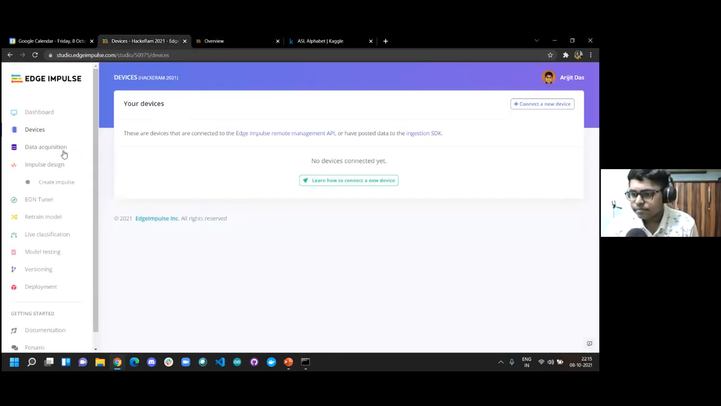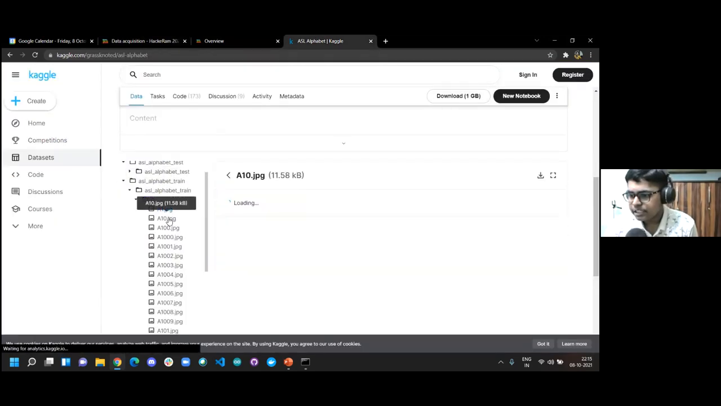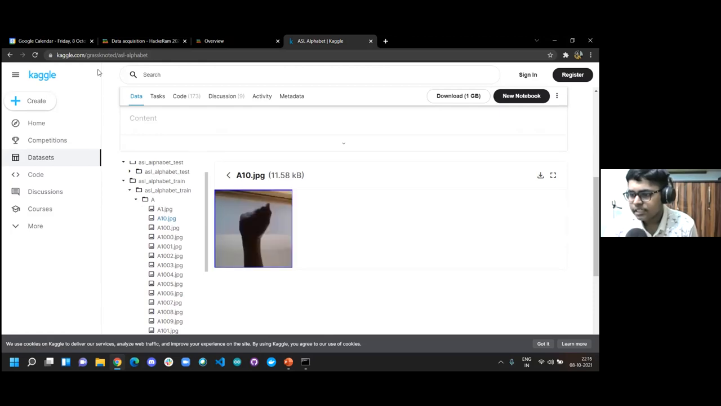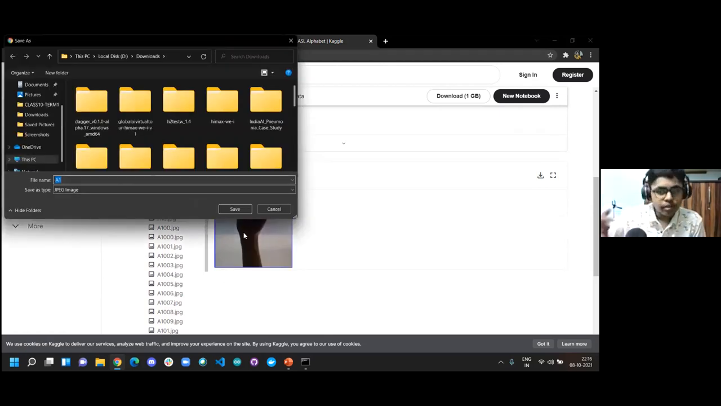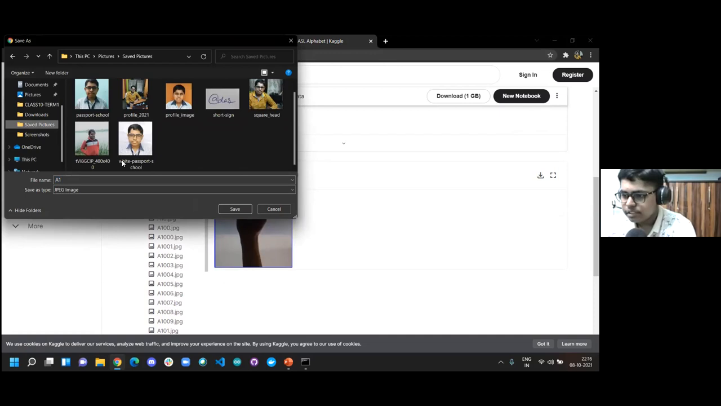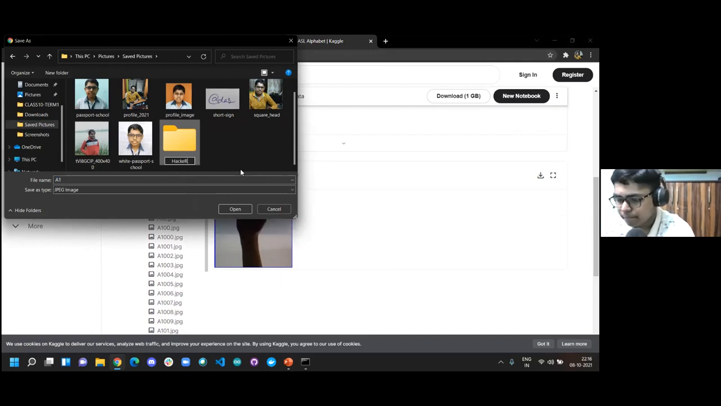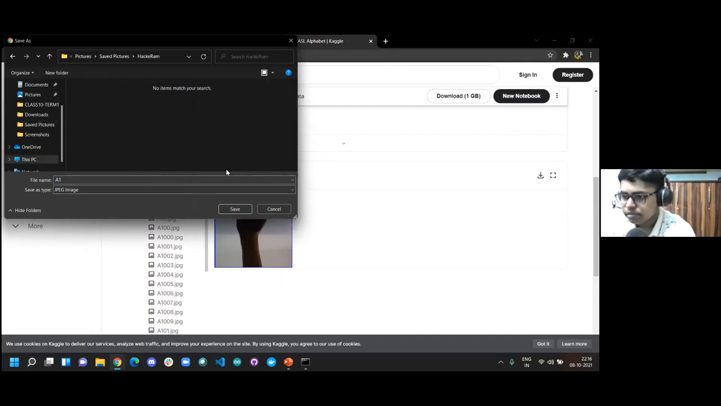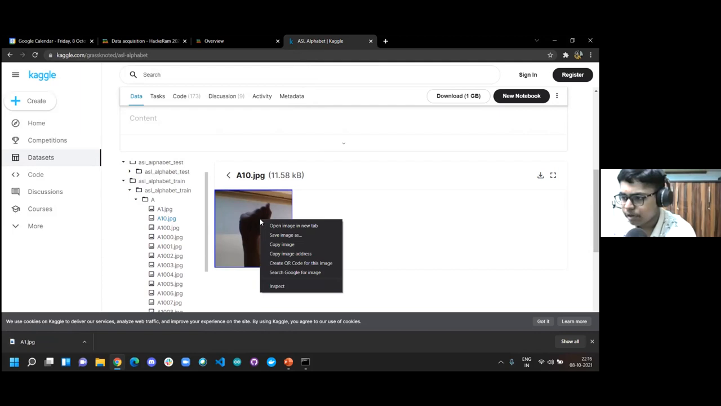All right. So what I will do is that these are some of the images that I just got from this dataset on Kaggle.com. And what I will do is that I will just download some images that I can then upload to the Edge Impulse Studio, which can then bring up the model. Save pictures, let me create a new folder here. And yeah, that got downloaded. I will download a couple more.